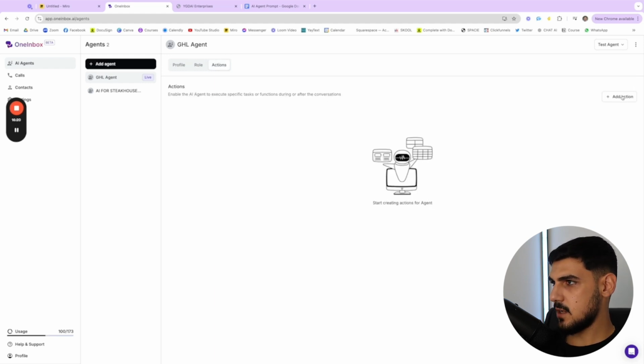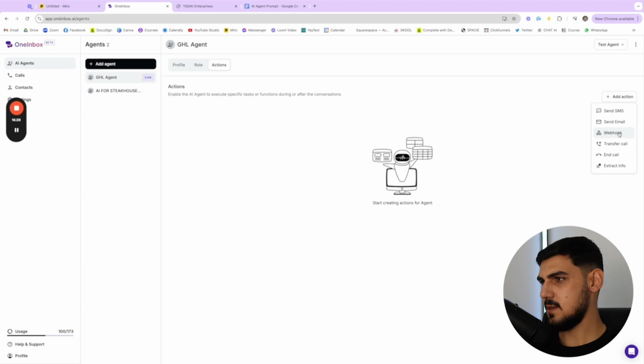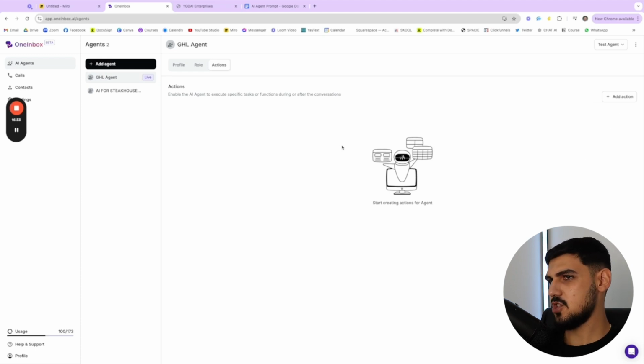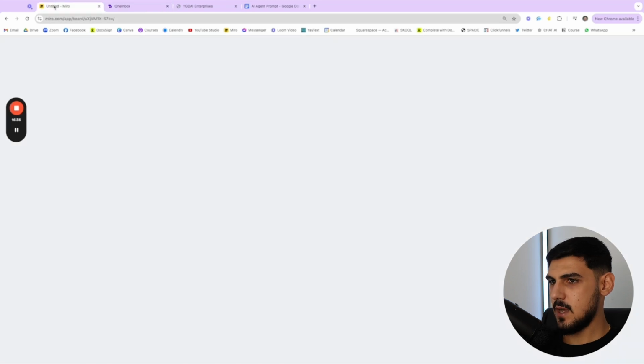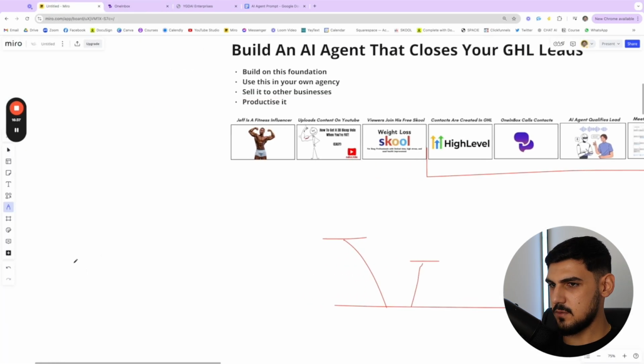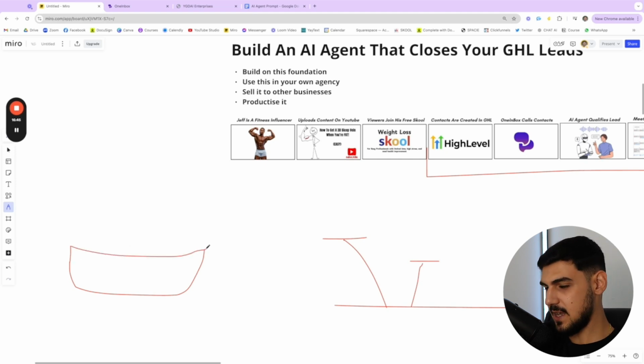Now you can also include some custom actions if you want to, like send SMS, send email, webhook, so it initiates a whole different automation sequence in make.com, transfer calls, end calls, extract information. There are a lot of things you can do. As I said, this is going to be the foundational level of building a system like this. And from here, once you understand how the cold calling system works, or the outbound system works, then you can add whatever elements you want on top of it.